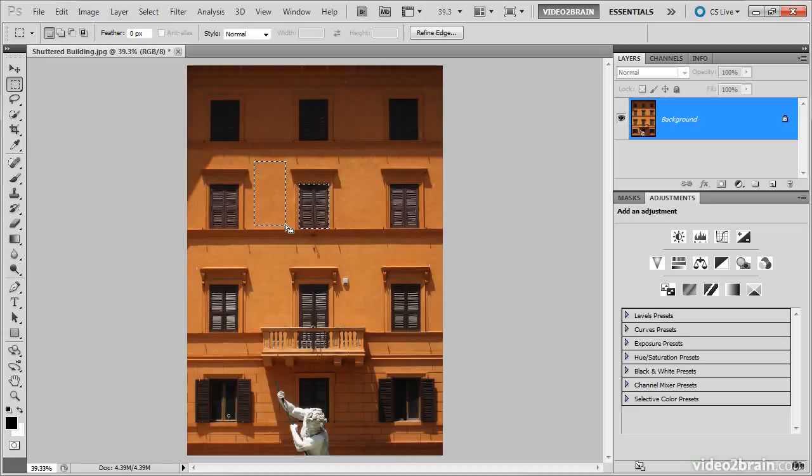To subtract, hold the Alt key on Windows or the Option key on Macintosh and then click and drag to define the area you want to subtract from the existing selection. And to intersect, on Windows you would hold the Shift and Alt keys, or on Macintosh you would hold the Shift and Option keys, and then click and drag to define the intersect selection.